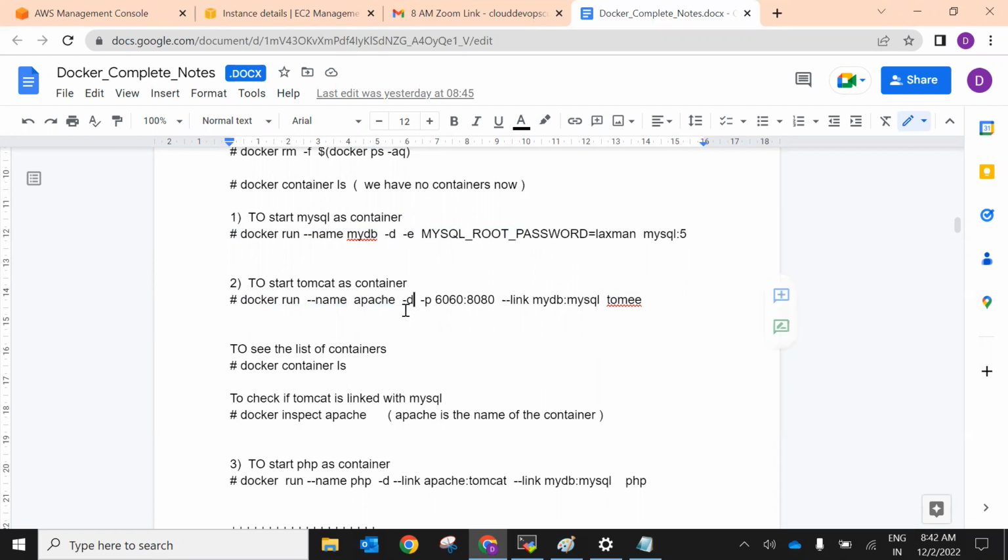I want to run this in detached mode. We are performing port mapping, and the default port of Tomcat is 8080. I'm linking this Tomcat with the MyDB container, and for the link, I'm giving an alias name. Don't be confused about that. The other name of this link I'm giving as MySQL. This is how we specify the alias name using a colon.